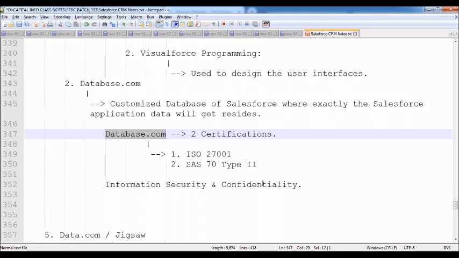Initially, when Salesforce introduced their services, banking people didn't use Salesforce. Why? Because banking data is very, very confidential, very, very sensitive. If one digit is missing, then data will be lost.